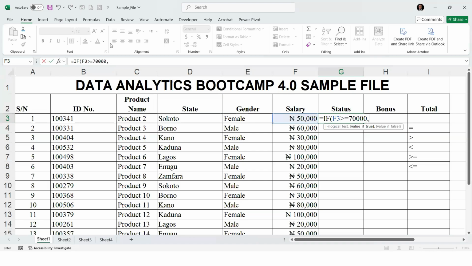This condition is what I want. I'm done with it now. So if it is F3, whatever is in this F3, which is the salary of this particular person, if this salary is greater than or equal to 70,000, what we want to see in return is above minimum wage. So let me explain this.